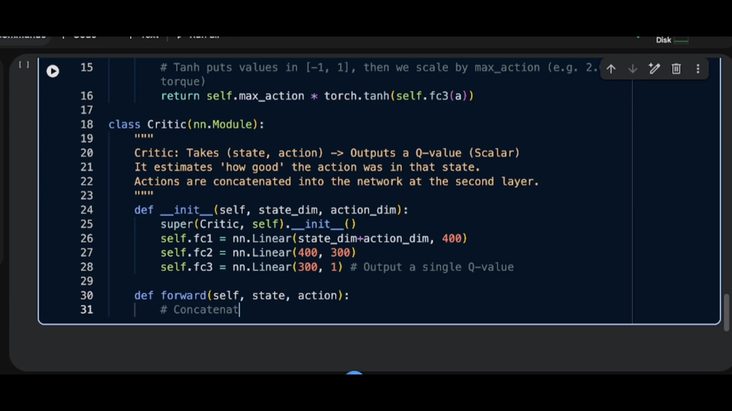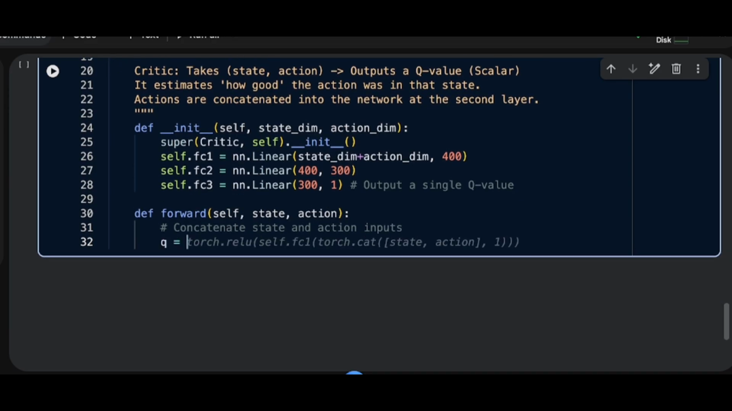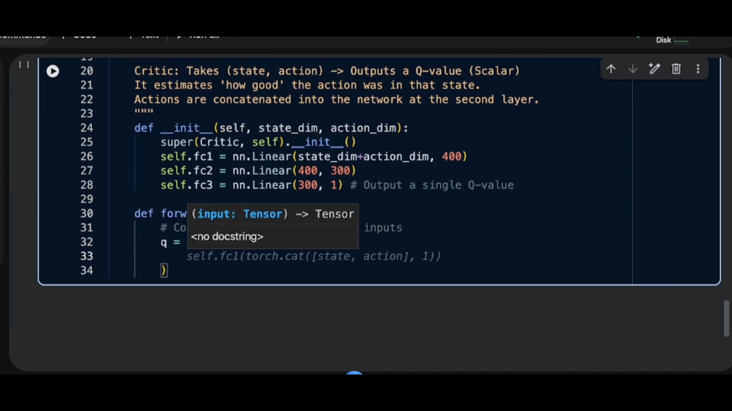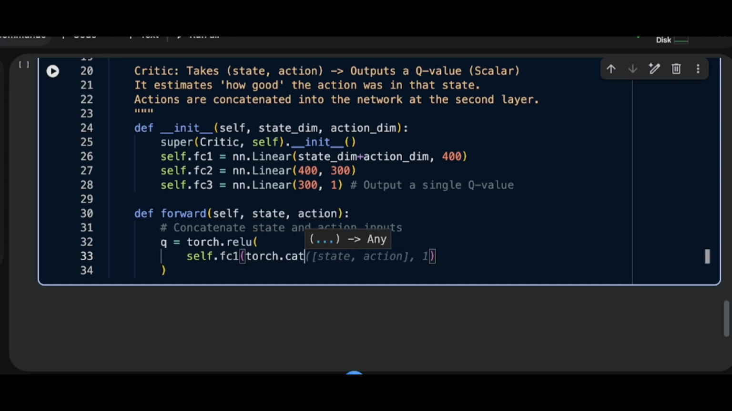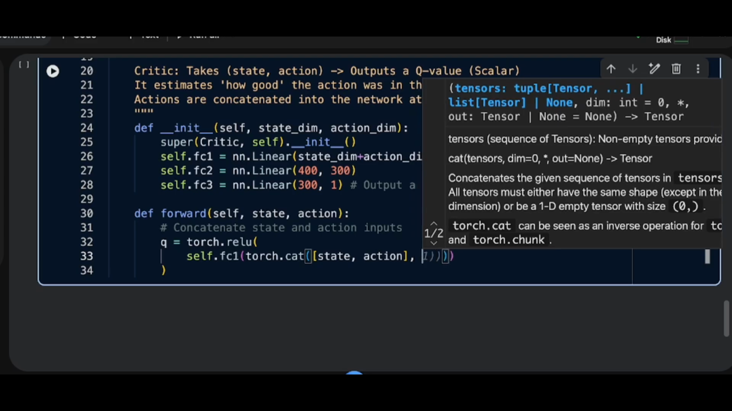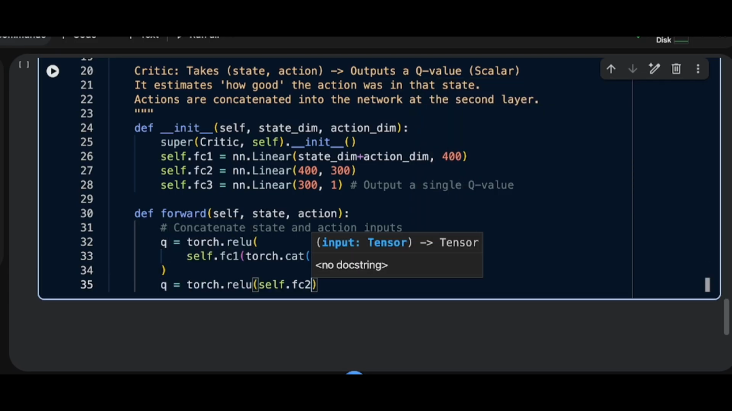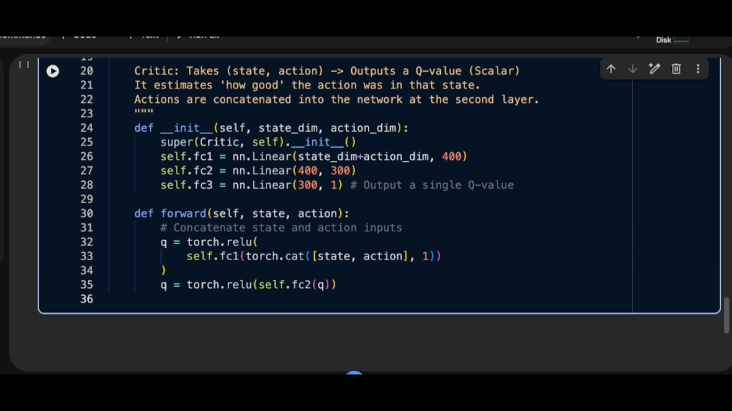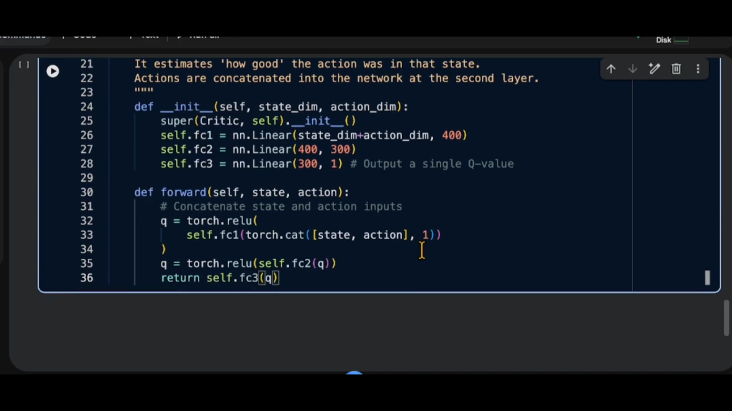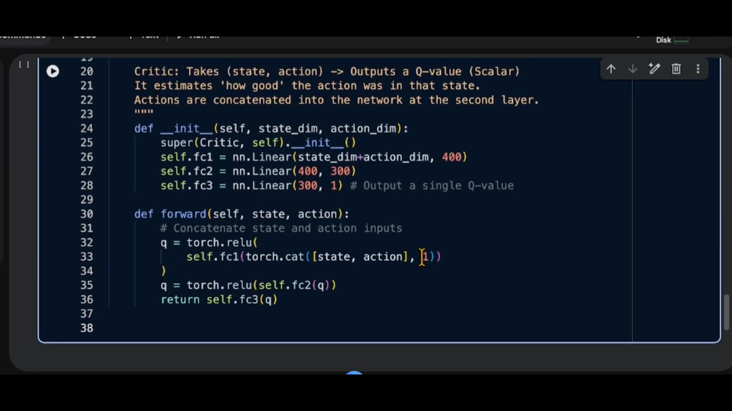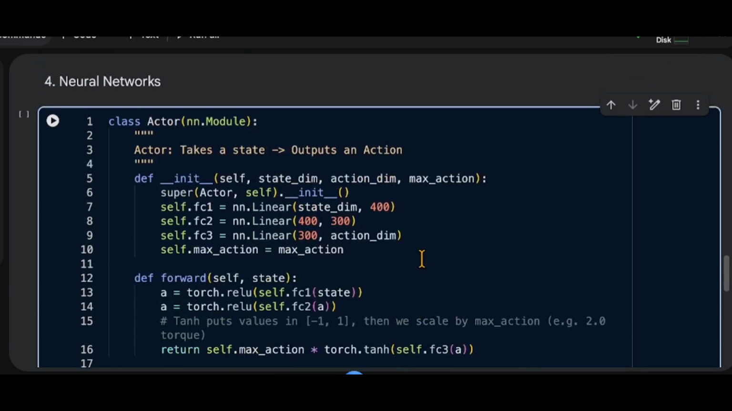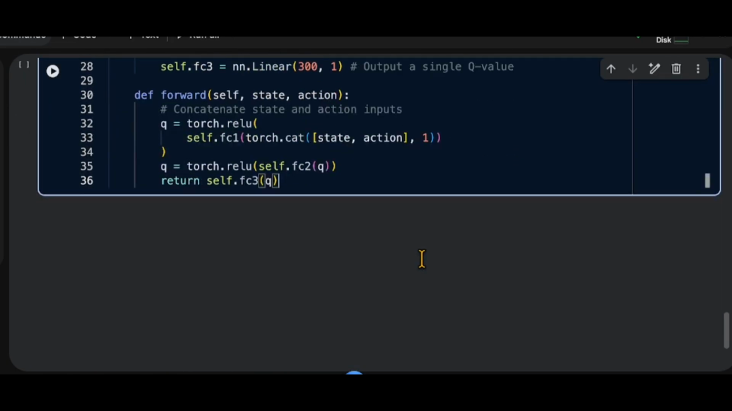It basically concatenates the state and action inputs. The concatenation will be done as follows: we have the relu activation, we take the first layer and concatenate the state and action on the first axis. Then the second layer is connected to the same q, and then we connect q to the third layer, which is fc3. So this is the neural networks we require.